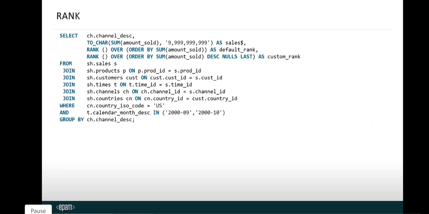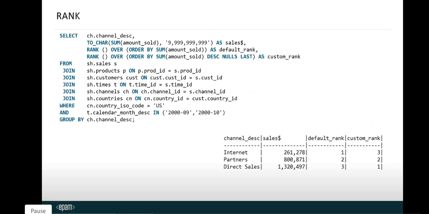Let's move to an example of using the RANK function. In the current case, we rank rows by the sales amount. In this example, we use the function twice. In the first case, the sorting is in ascending order by default. In the second case, we specify explicitly that the sorting should be done in descending order. By that, the null values should remain at the end.